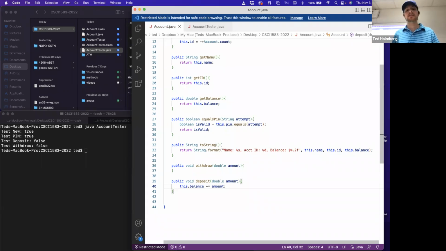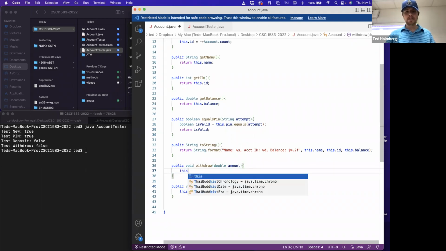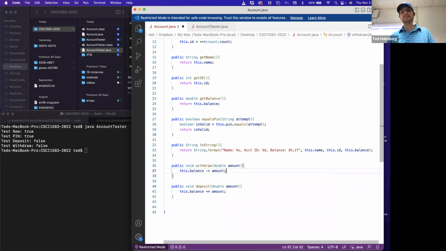To take whatever the amount is and add it to the balance, which means to withdraw, we can do this dot balance. Oops. Theoretically, that would be reducing the balance, right? So here we can subtract the amount from the balance. Okay, so this works.